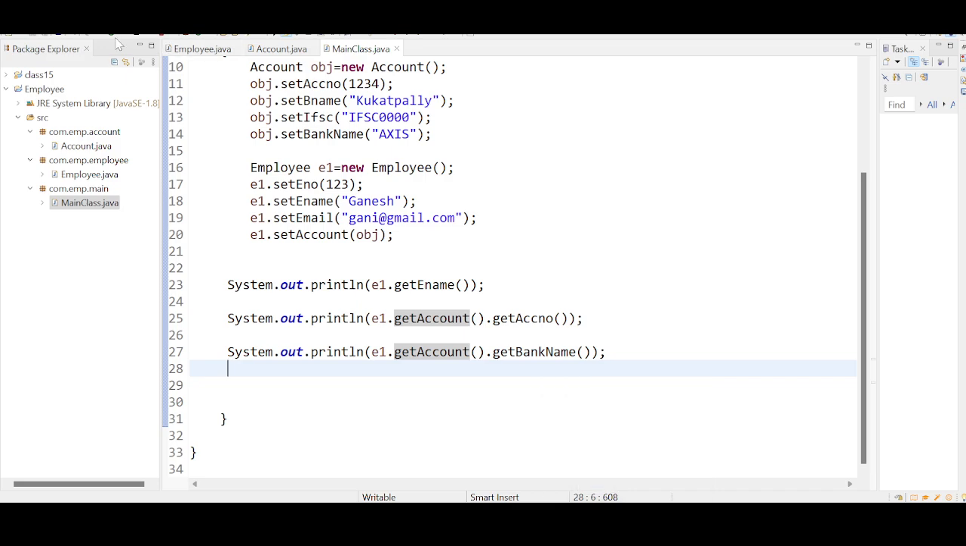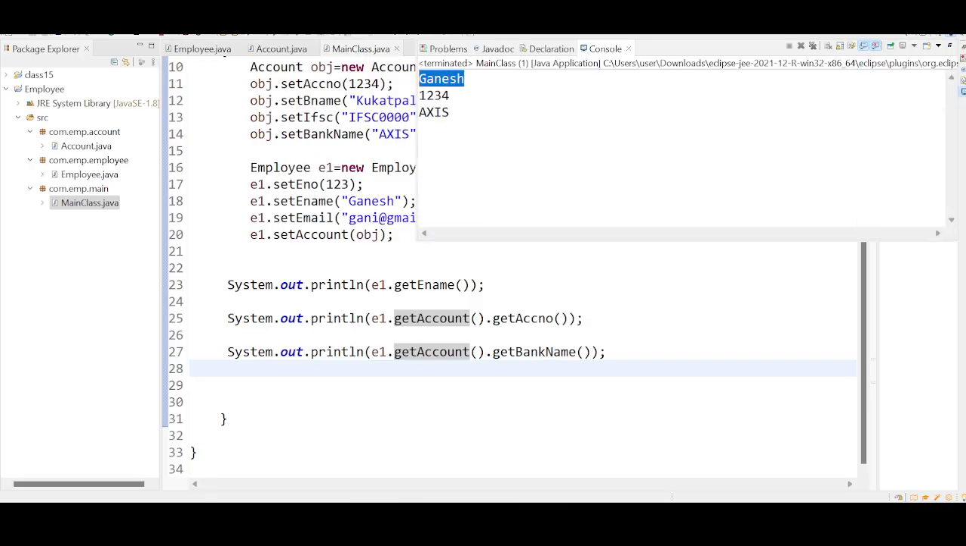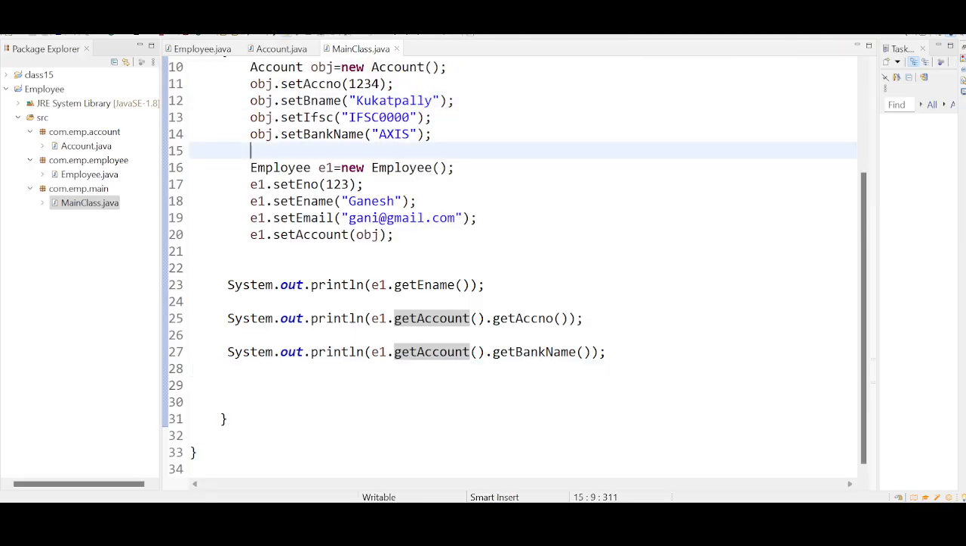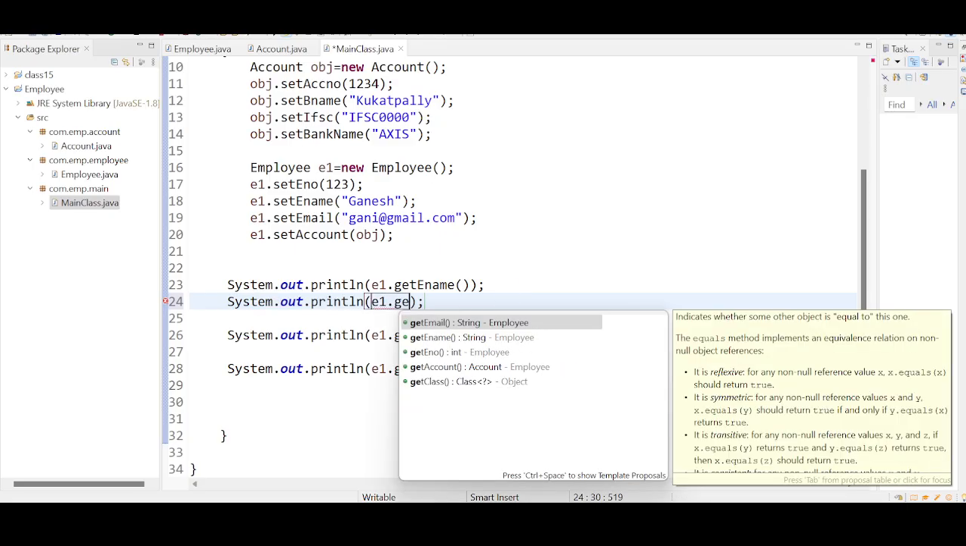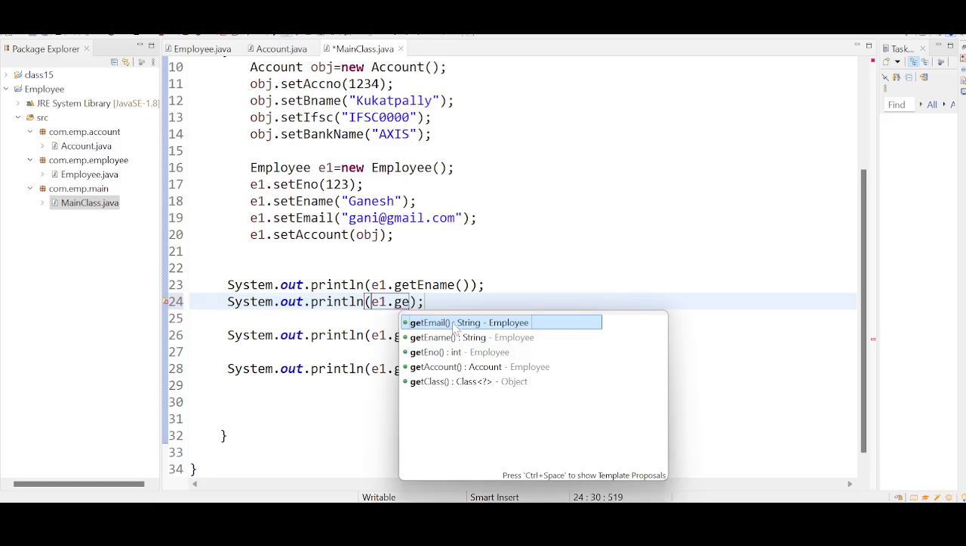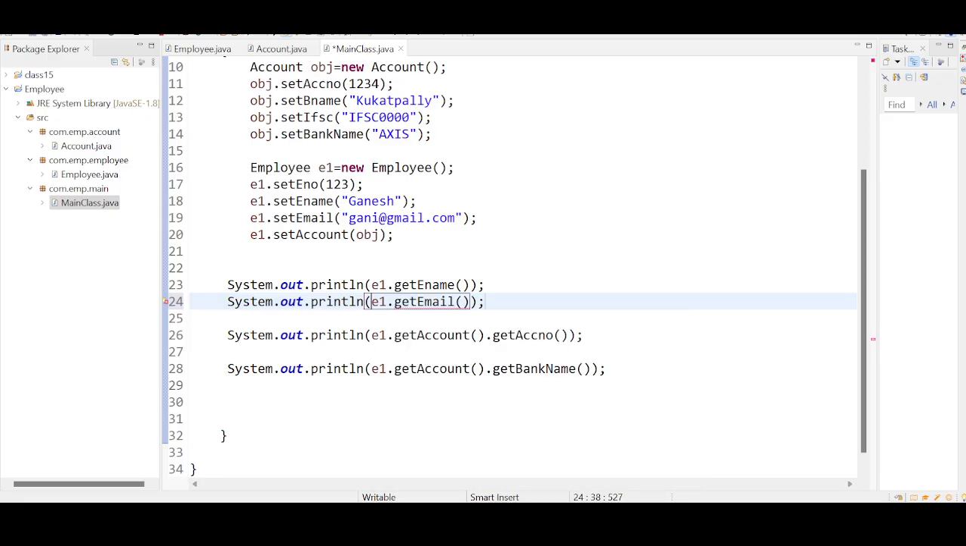Making sense? If I run this code, you get Ganesh 1 2 3. Previously, even with getName, I'm directly getting the name because getName is part of the Employee class directly. You're setting the name as Ganesh, and that name you're getting here. Likewise, if I do System.out.println, e1.getEmail, you can directly get that email also. There are no issues with that.